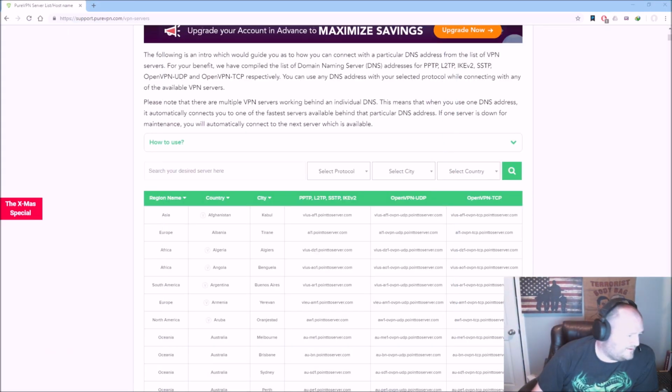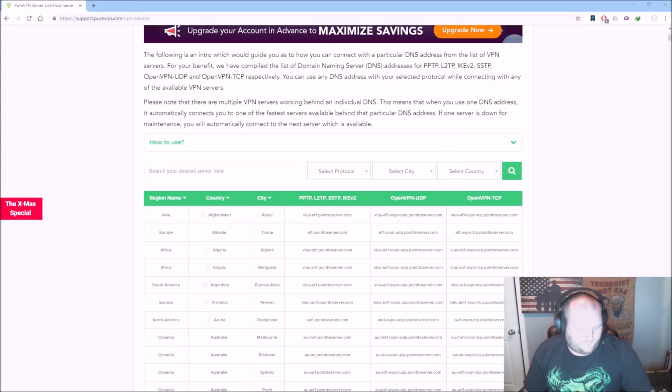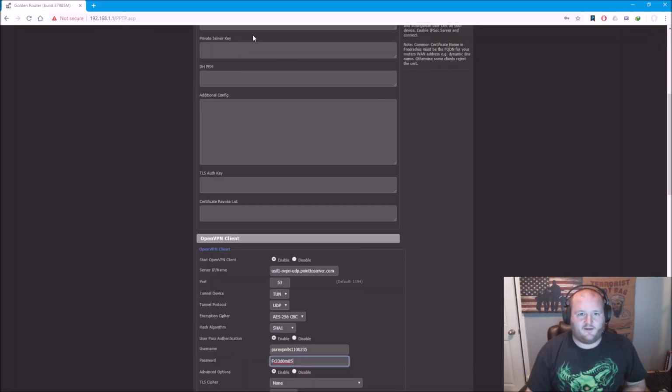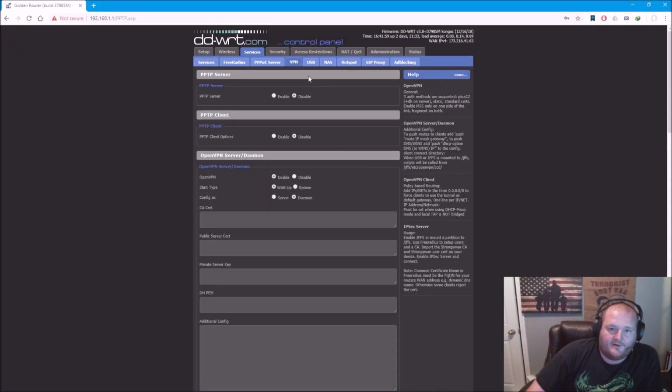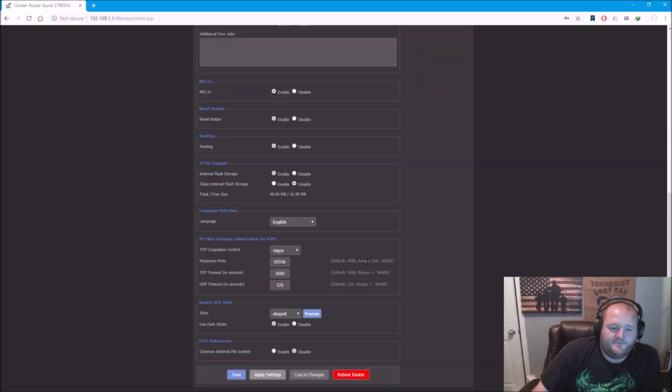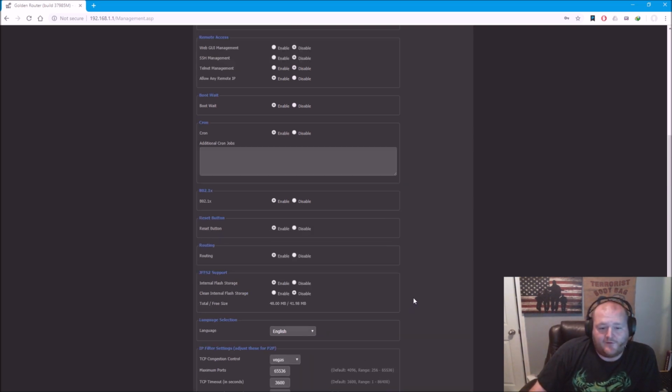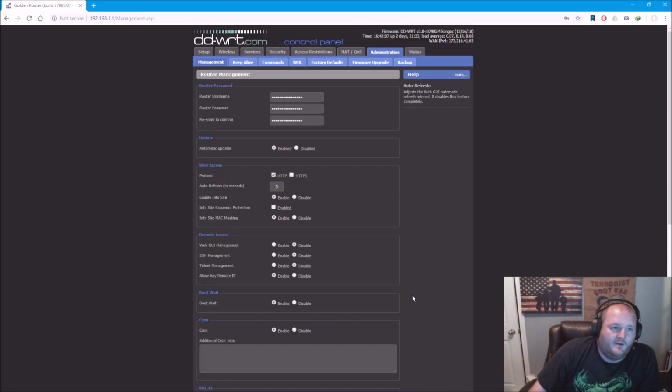For a brief second, I'm going to pop this here. I can put my own password back in. Anyway, you're going to do save, and then you're going to do apply. Okay. Then you're going to go to your administration page and save and apply again. And your router may reboot the first time. It did for me once you're done.